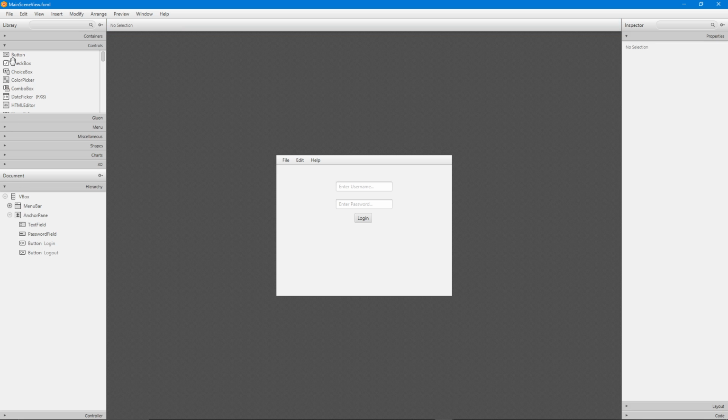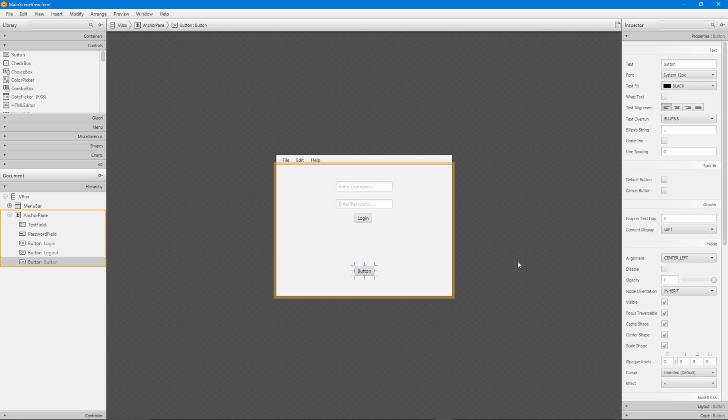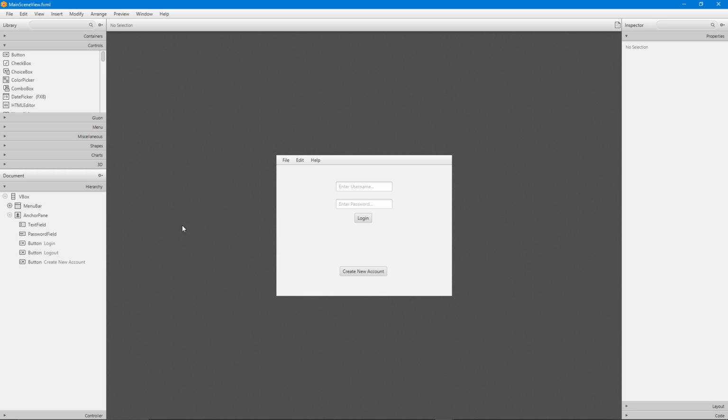And we're going to have one more button down here. We're going to call this create new account. Okay. We'll center it. All right.